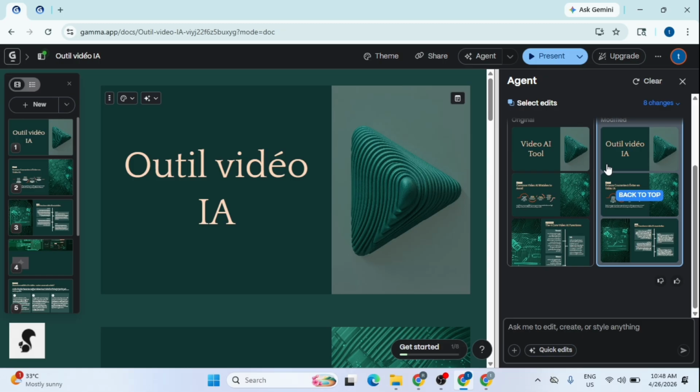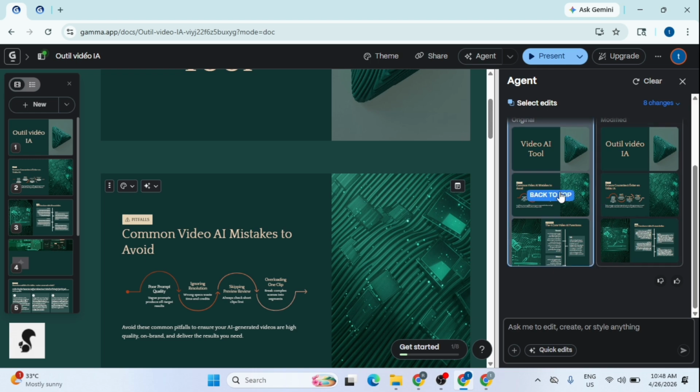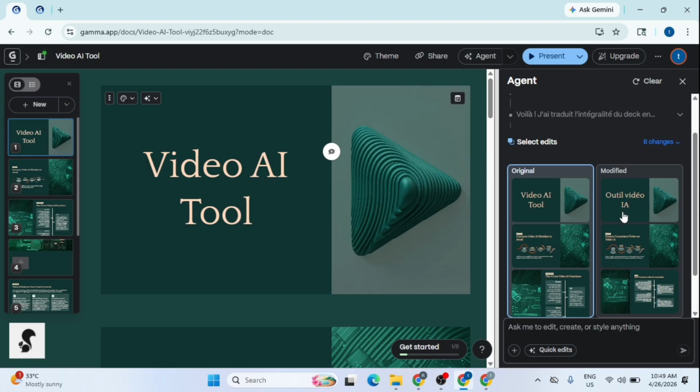Now, notice how the title slide has updated automatically. As I scroll through the rest of the presentation, you can see that all the text, headings, and descriptions have been successfully translated while the original design and layout remain unchanged.